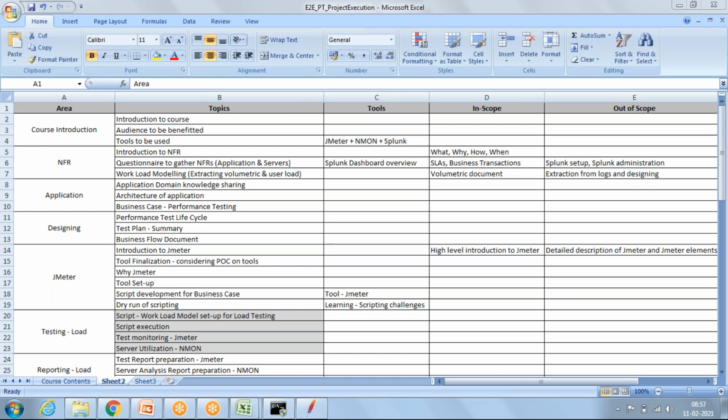And what will be the training duration and timing? For Indian students, it is going to happen Monday, Tuesday, Thursday, and Friday from 8 a.m. to 9 a.m., and it is going to take around 25 to 30 hours to get completed.